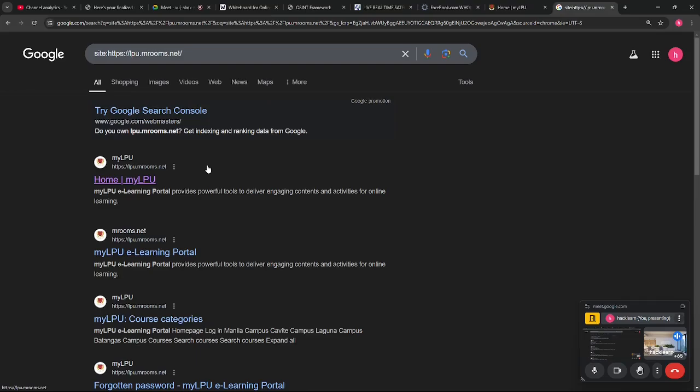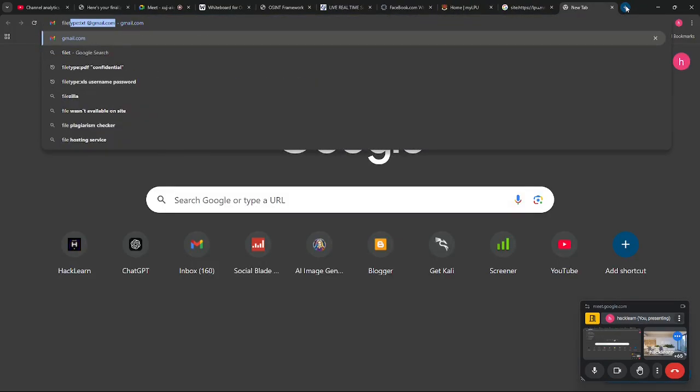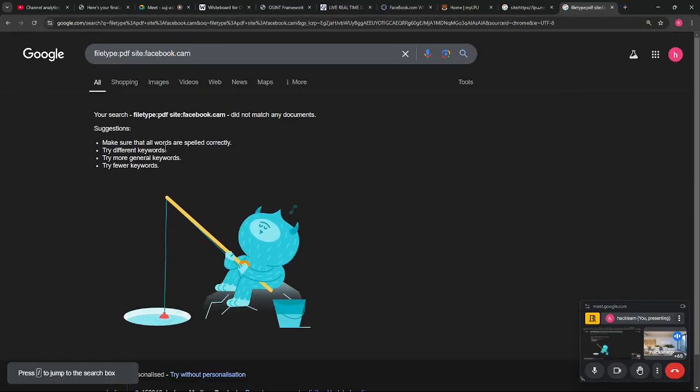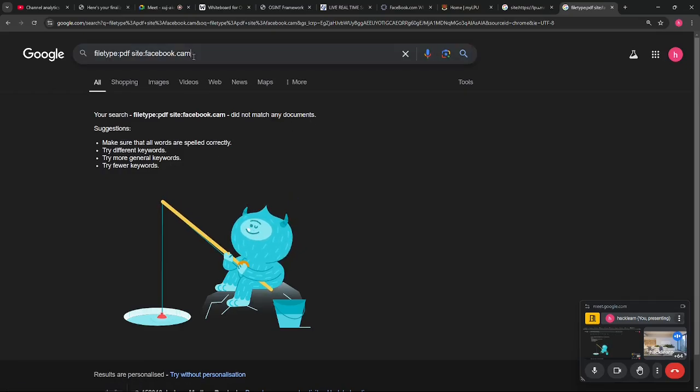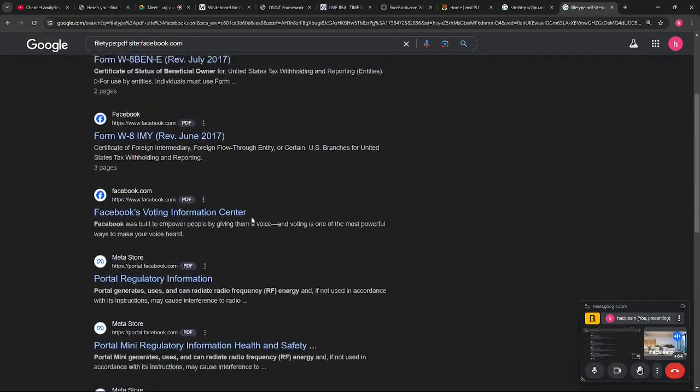Similarly, if you are looking for only PDF files, you can use filetype. You write filetype followed by a colon, then my required file type is PDF, so I put pdf here, and then give site. If you want all the PDFs regarding facebook.com only, you can find them from here. It is filetype:pdf site:facebook.com. All the PDFs regarding facebook.com you will find here.